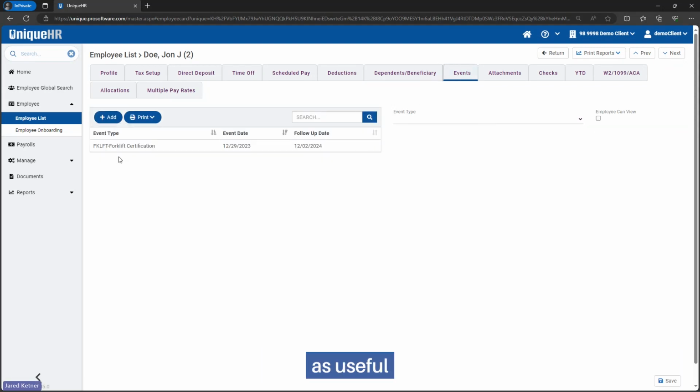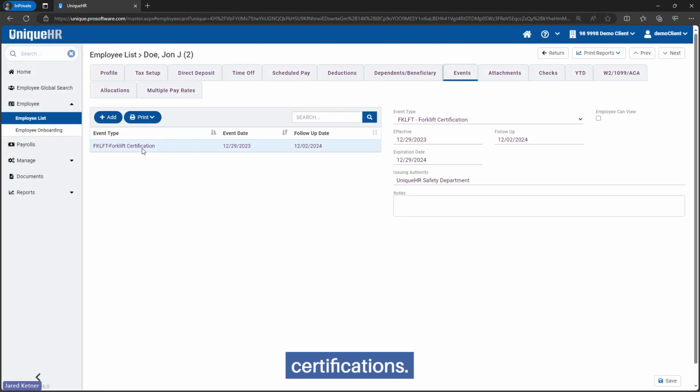The events tab here is useful for adding things such as certifications. You can create event templates and have reminders and other such things so that you get notifications if, let's say, a certification is expiring or needs to be renewed coming up. You can create notices based on that.